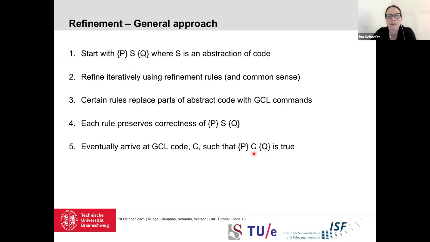And then this program C, which is a concrete guarded command language program, is guaranteed to satisfy the specification. And why is that so? This is point four here. All the refinement rules, when they are applied correctly, won't destroy the specification. If you apply the refinement rules correctly, then they preserve the correctness of the specification, even though the program is moving from abstract to more concrete.